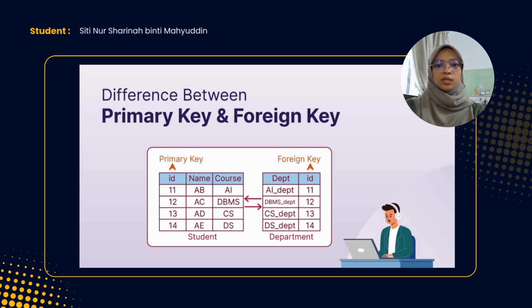These are linked to the ID column in the department table, which is the primary key of that table. In this case, the department column in the student table is acting as a foreign key because it refers to the ID in the department table. This relationship helps us connect students to their respective departments and keeps our database well organized and consistent.